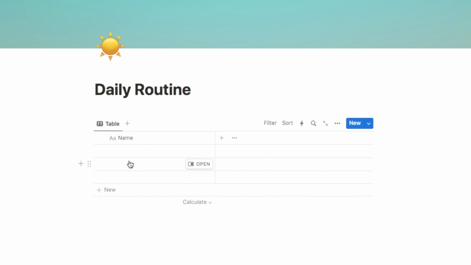So the first column is where we're going to input the name of the habit or the goal for the day. So I'm just going to add one as an example. Let's just add a breakfast in here like this, and I can just make this a little bit smaller as well. The next thing we need to add is a checkbox so that once I've completed the goal or the habit, I can check it off.